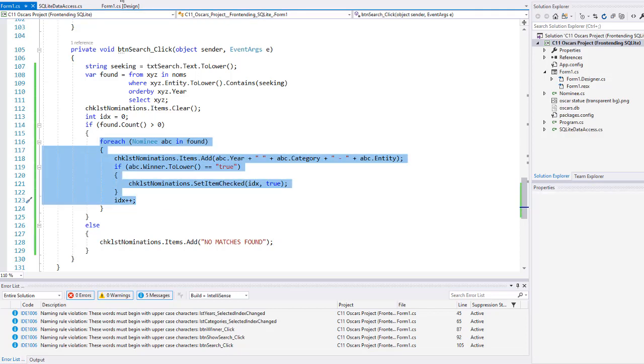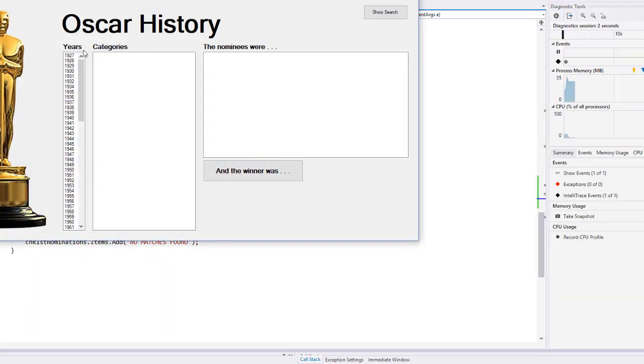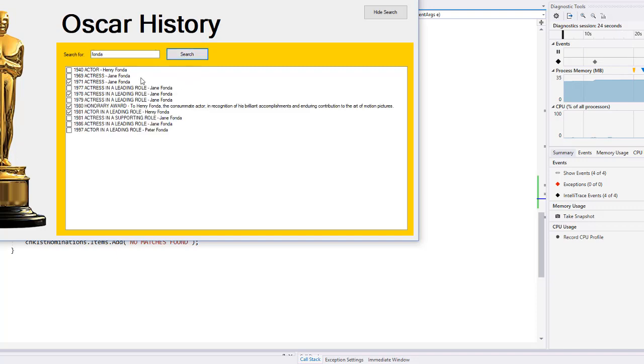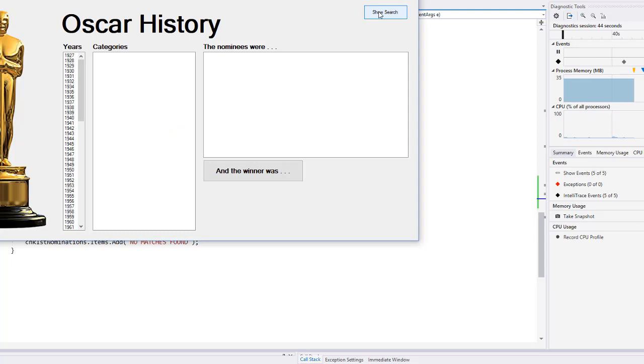So let's test this out. I'm going to show the search. I'm going to search for James Cagney, and he was nominated 3 times for Best Actor, once in 1942. If I just type in Fonda, I'm going to find records for Henry Fonda, Jane Fonda, and Peter Fonda, and between the 3 of them, there were 4 winners. So that all works. That's our project.